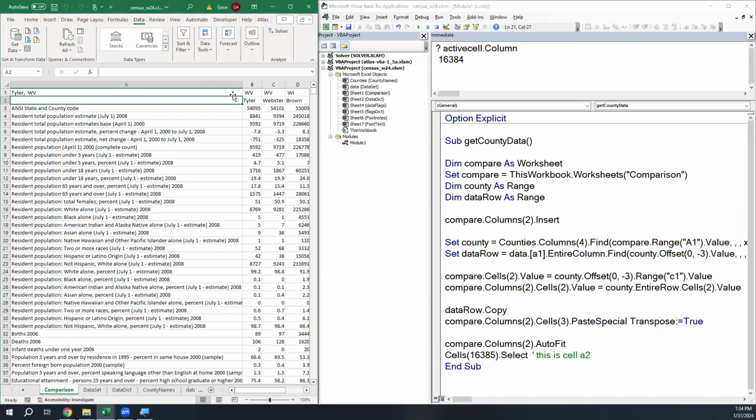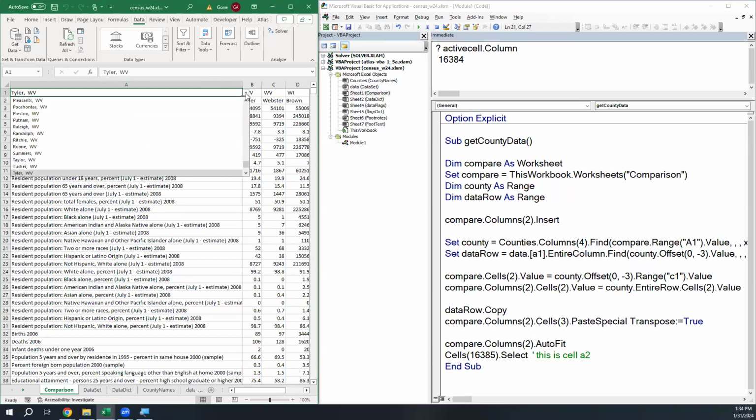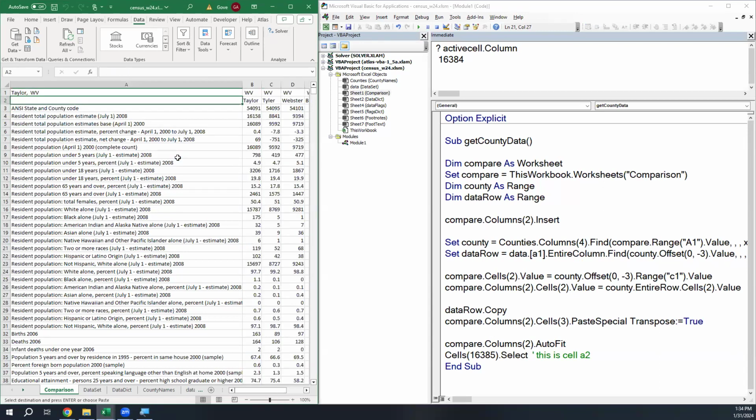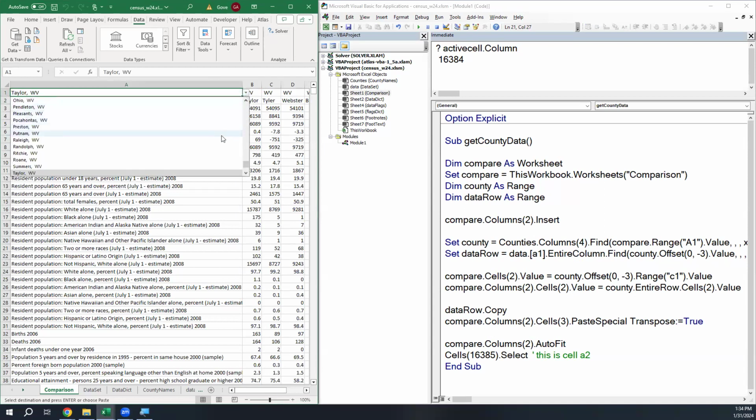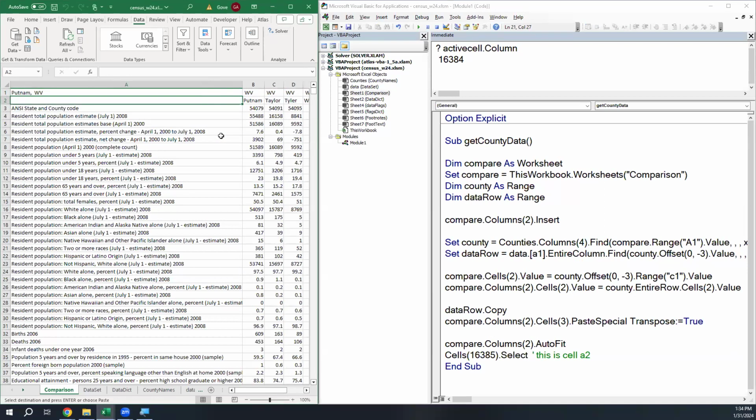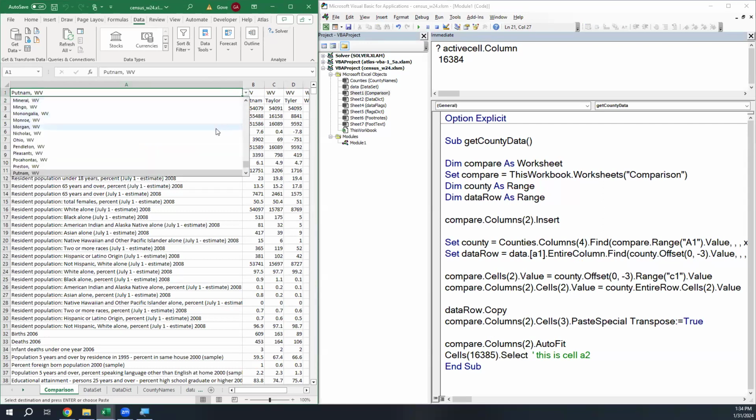But now, when I select a different county, it at least leaves me right there for that county. It still kind of flickers off and comes back, doesn't it? Is that what it's doing? Can you see it?